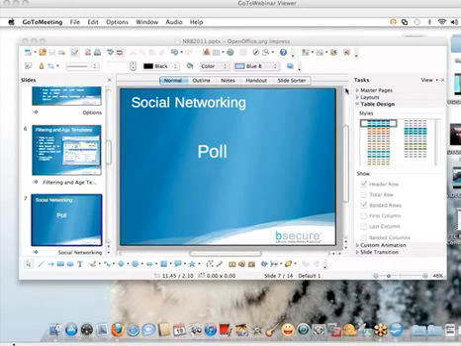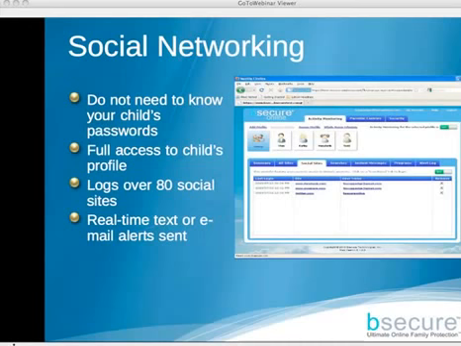You can also set up parental controls to send you real-time text or email alerts anytime there is inappropriate language used on any of your child's social networking sites. Now, this covers not only inappropriate things that your child may say, but also inappropriate things that someone else posts. So if one of their friends posts something inappropriate, it will email you, and you can then look and see in what context it was said.